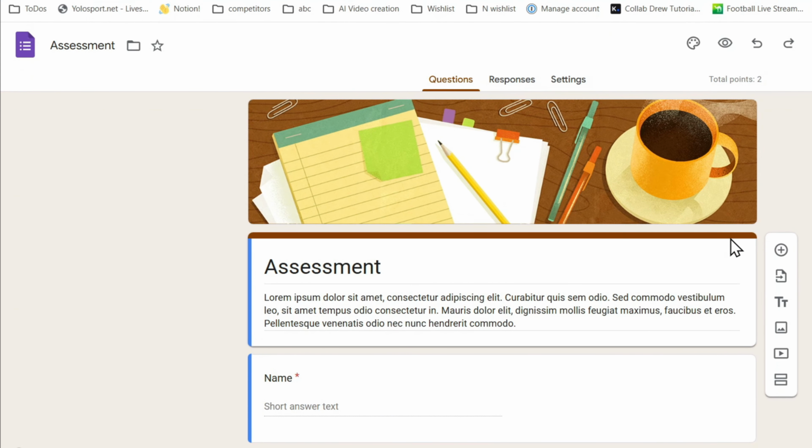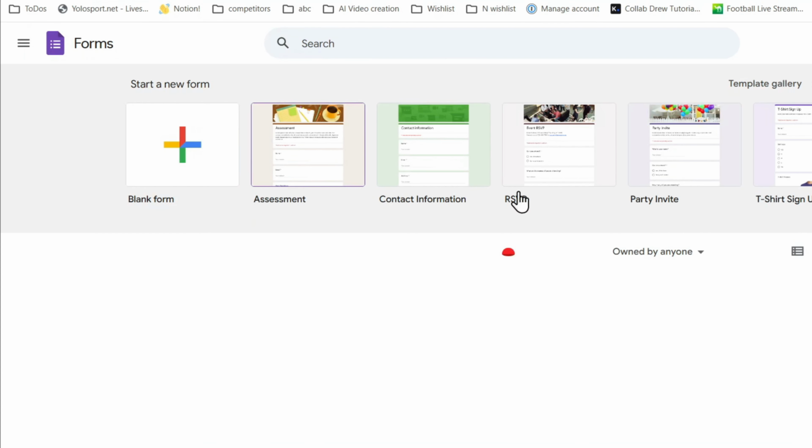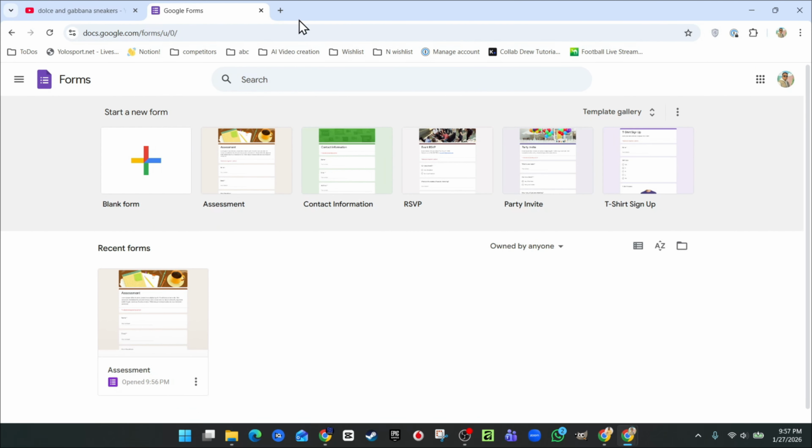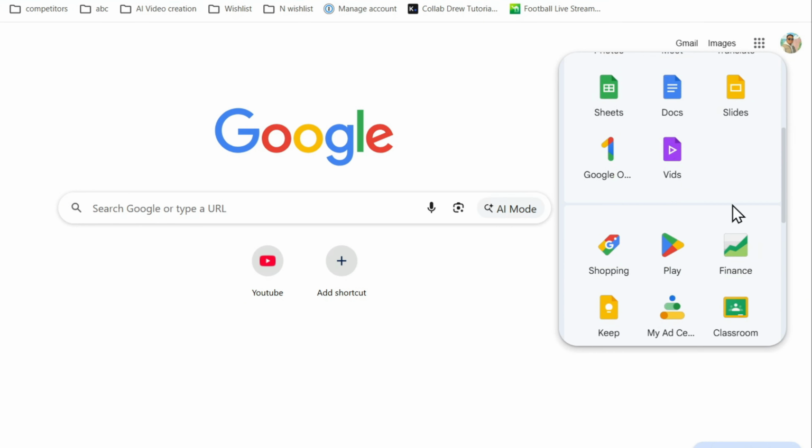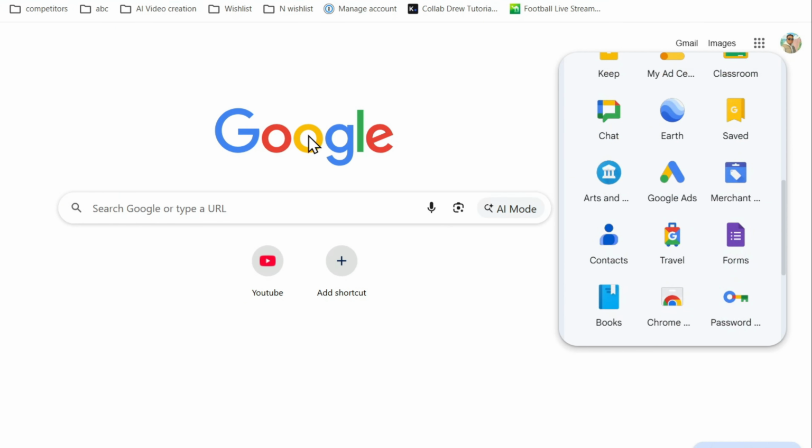In this video, I'm going to show you how to preview your form in Google Form. So you want to go ahead and open up your Google Forms. And if you don't know how to find it, once you go to Google, let me show you. You click the apps on Google, find Forms in the list. And once you find Forms, you click on that.